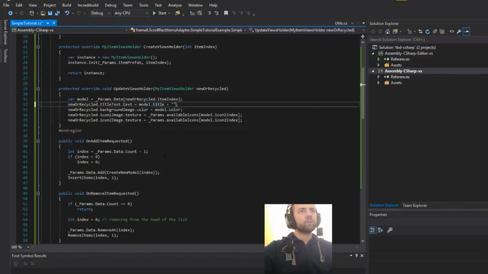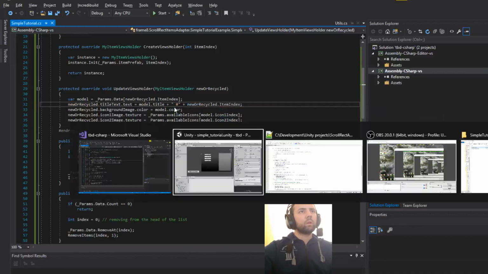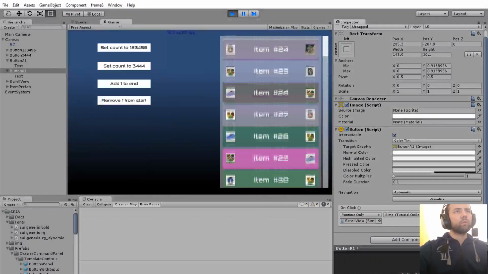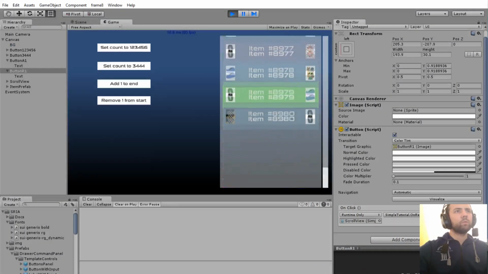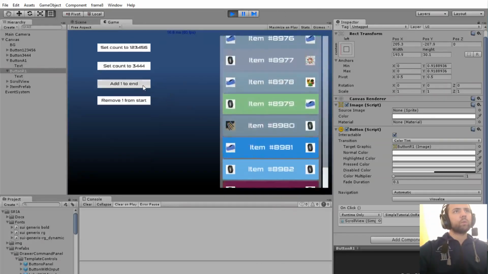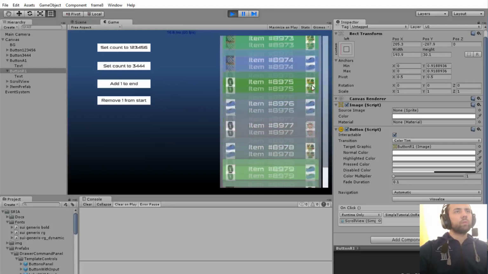Now we see they are indexed, and we can add one to the end. There are a lot of parameters to fine-tune how the items are removed or added, but this is a simple tutorial to give you a quick start.